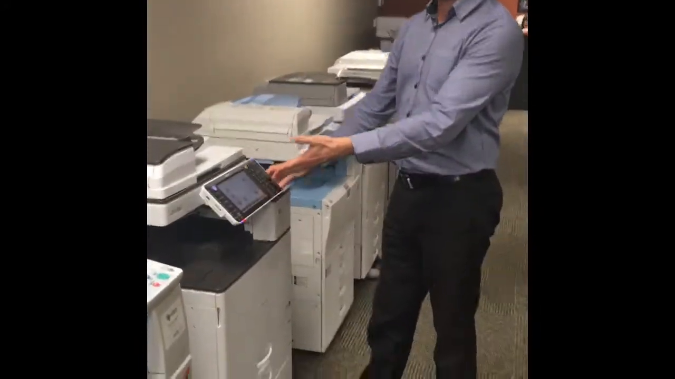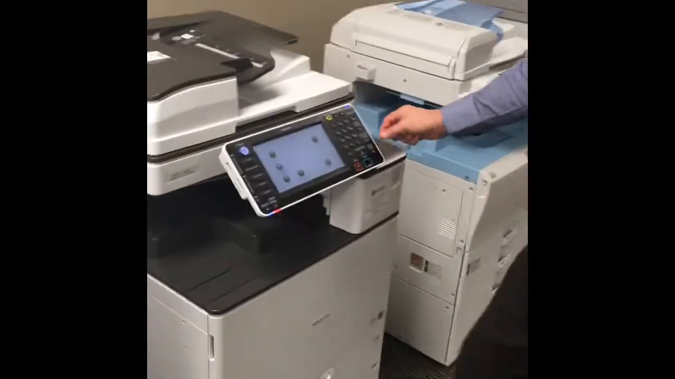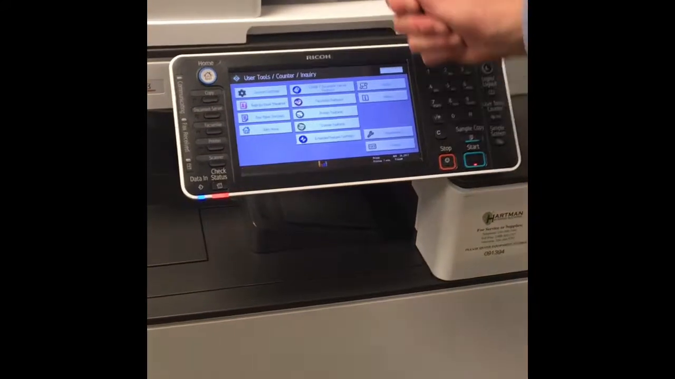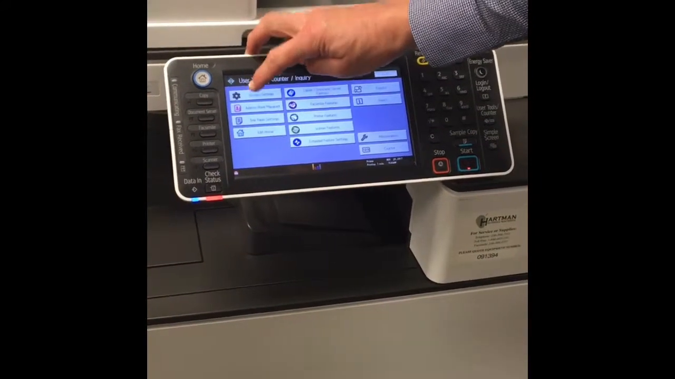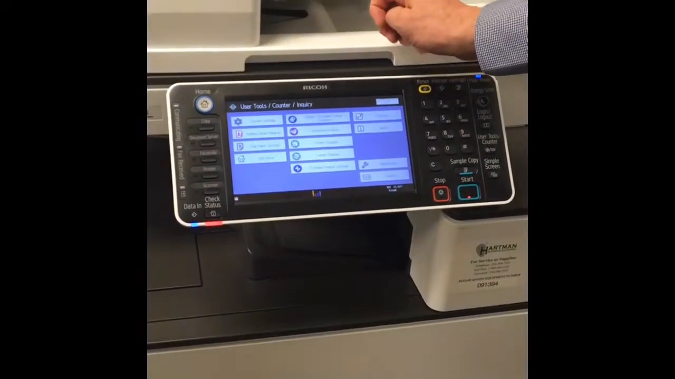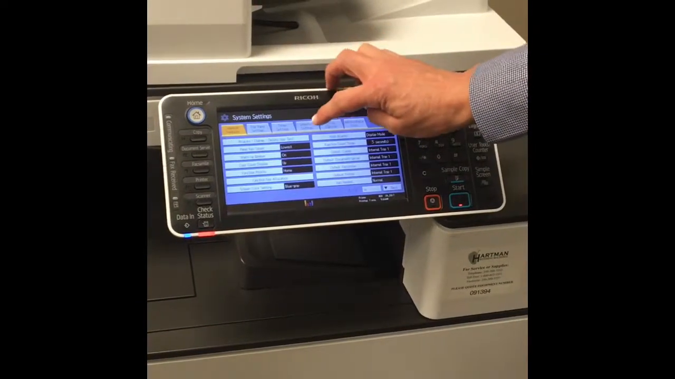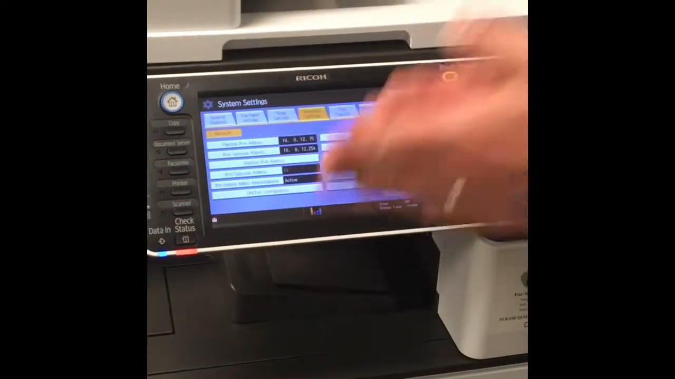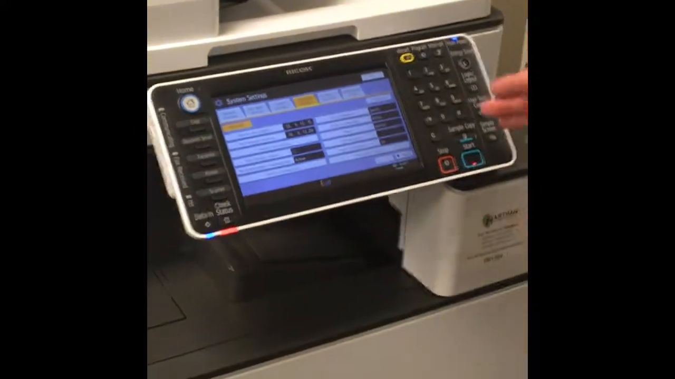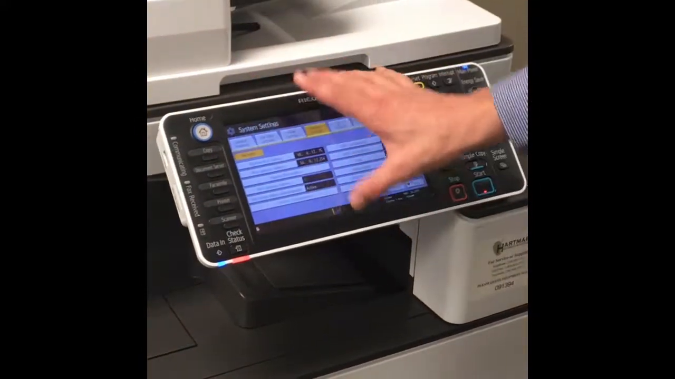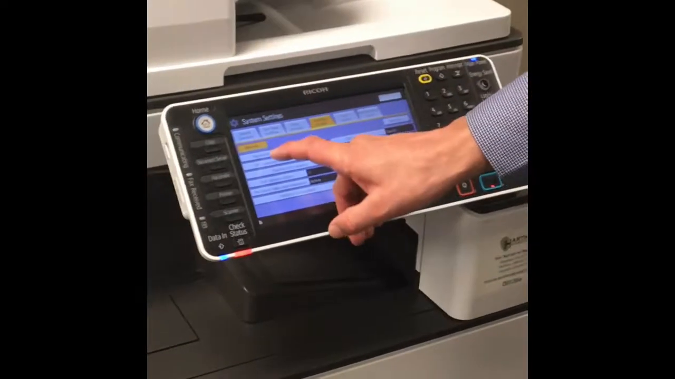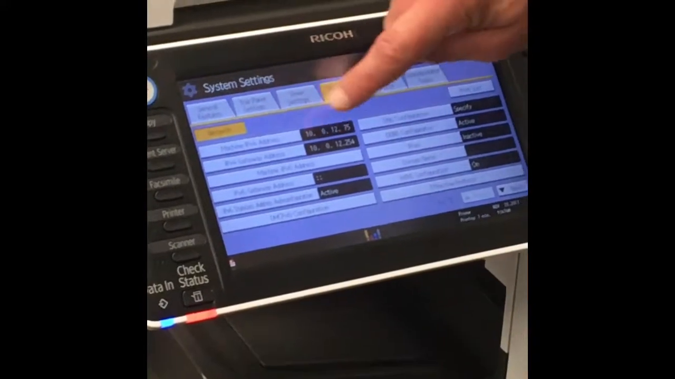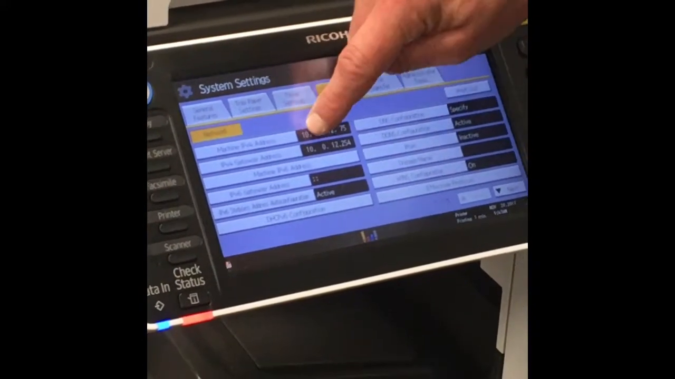This is the Ricoh C3003. What we want to do first is go to the User Tools Counter button so that we're in the menu. Okay, now we want to go to System Settings, and Interface Settings is the tab that we want to see. No matter pretty much what series of Ricoh MFP you have, that same process is going to apply for each of them. So in the IPv4 address, you've got to make note of what that number is. Yours isn't going to be the same as that.